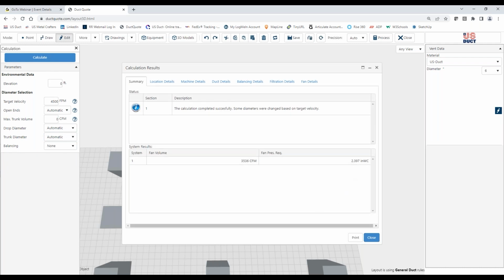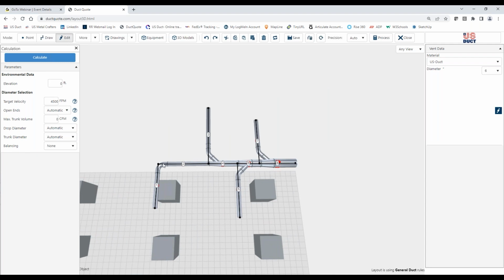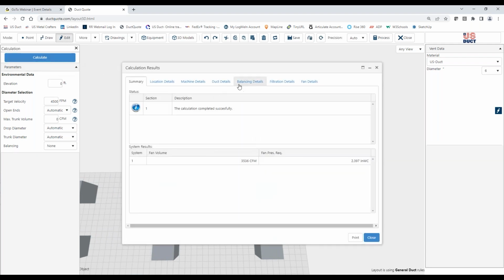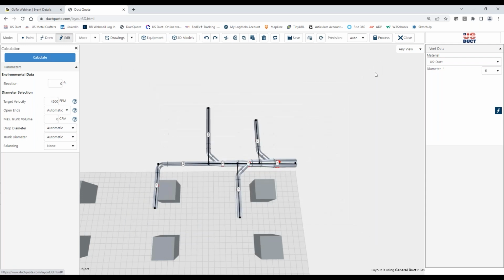There it goes, 2.3, because this has gotten lower. But again, let's look at our velocities. Much better at maintaining our velocities here, okay?